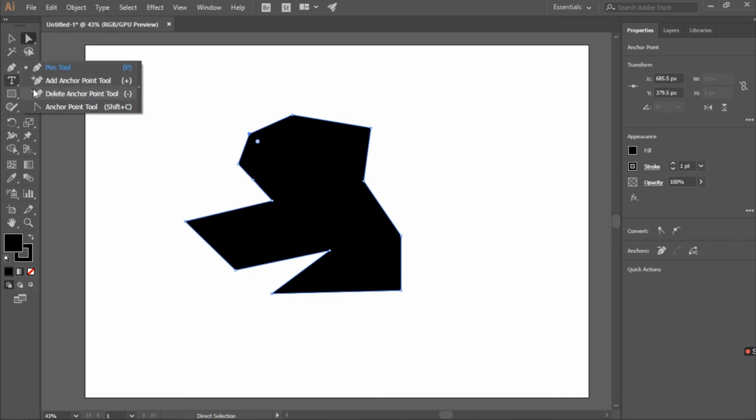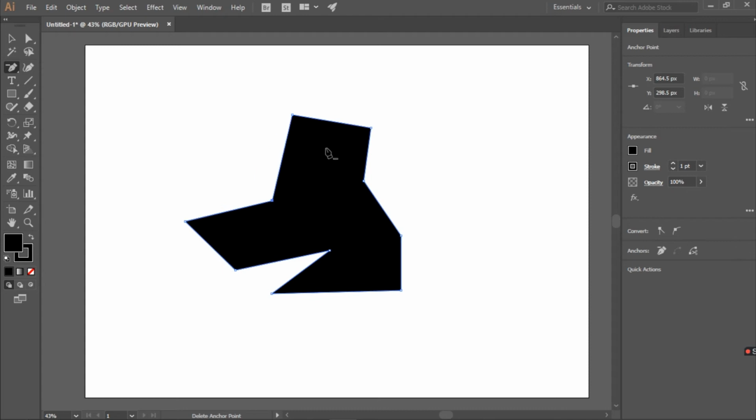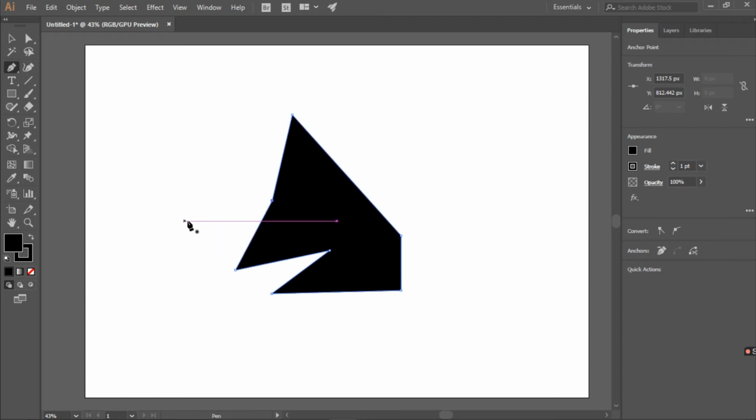Now you can see how to remove an anchor point using the delete anchor point tools. Simply, we can remove an anchor point using the pen tools like that.